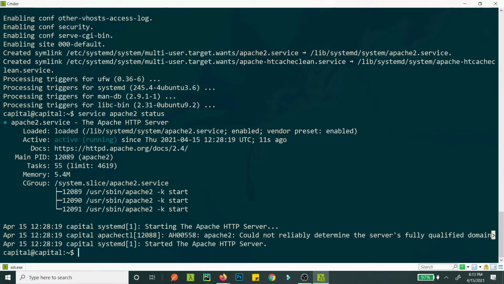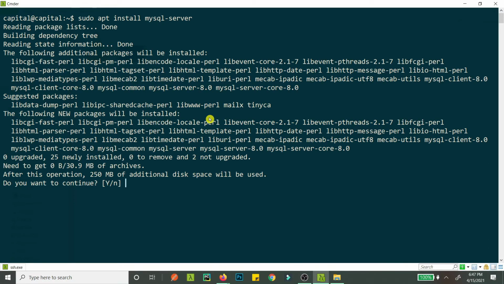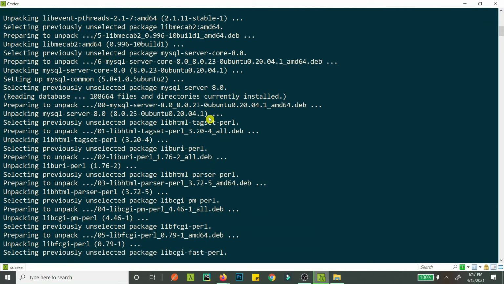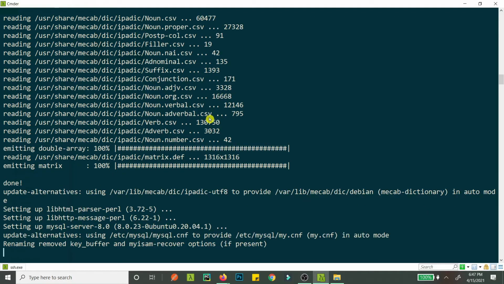Now we are moving on to the M part, that is MySQL. Okay, so let's install MySQL now. So you can just go sudo apt install mysql-server. Yes, hit Y when it asks you, do you want to continue? Because we do want to continue. All right, let's hope we don't run into any problems.